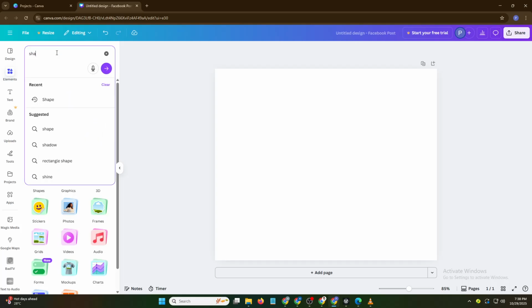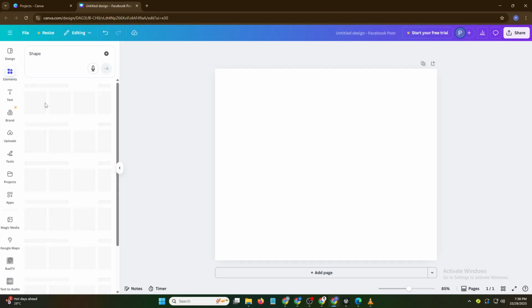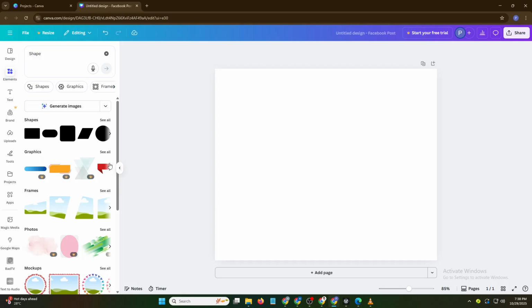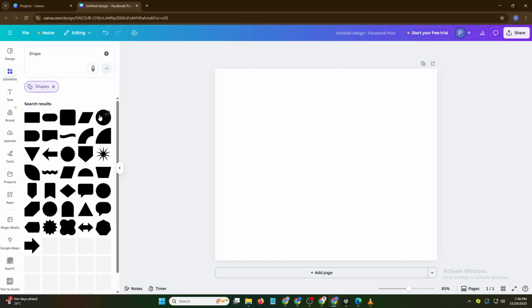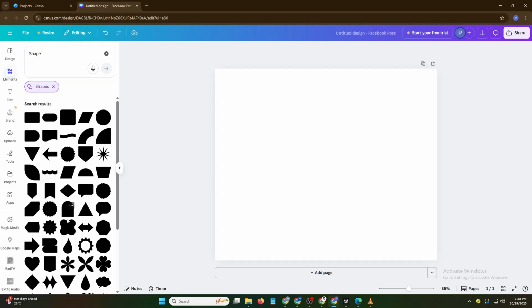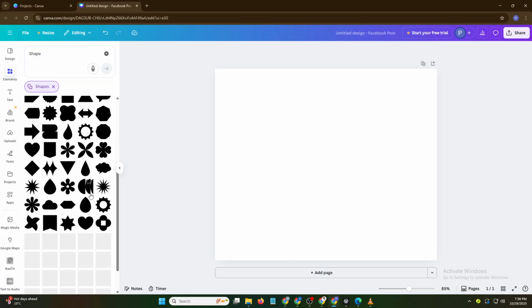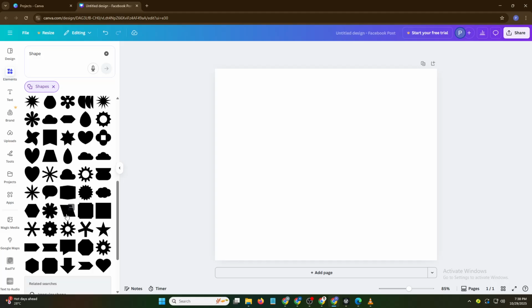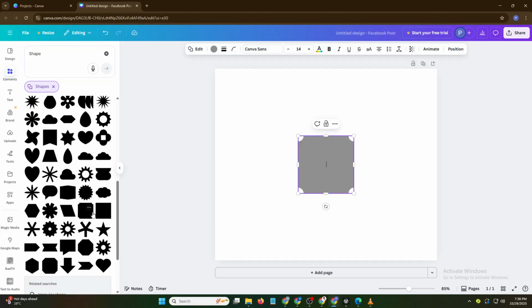Search and select shapes. Next, type shape into the search bar. Click on See All to explore the full library. Scroll through and find a shape that fits your vision. This could be anything from simple circles and squares to more creative geometric designs. Once you've found one, click to add it to your canvas.